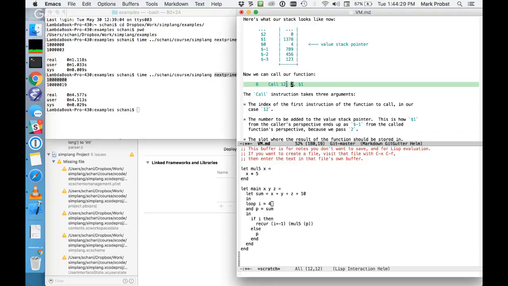The second argument is by how much the value stack pointer needs to go up, which correctly is 2. And the third argument is the index where the function result should be written to. And that's what the return instruction does. Remember, in the return instruction, we said return, and then it was $0. The return instruction actually works by looking at the call instruction that called it, and then figuring out where to put the result. That's kind of weird, but it turns out it's very easy to write code for it.